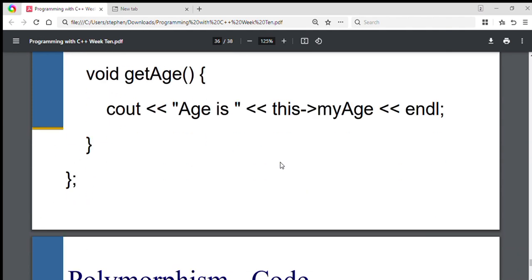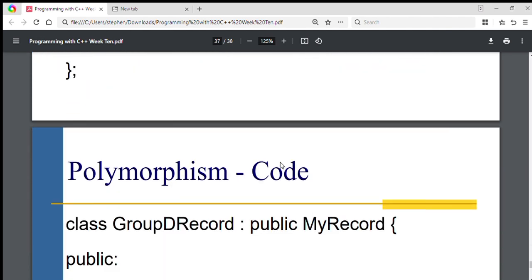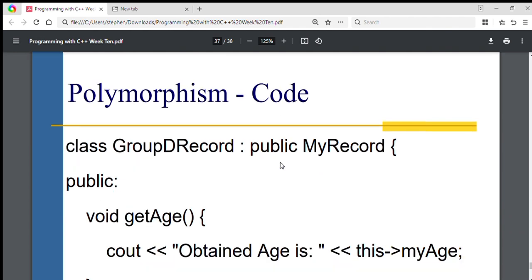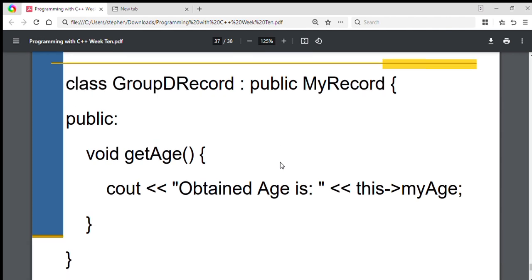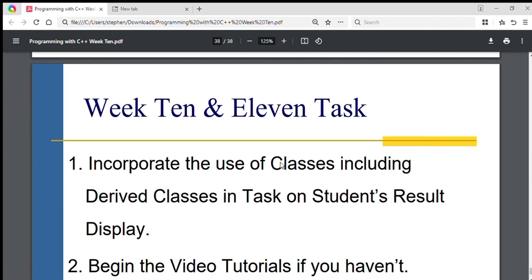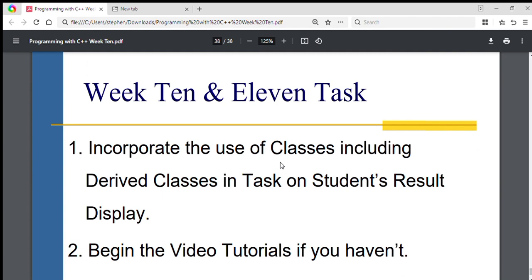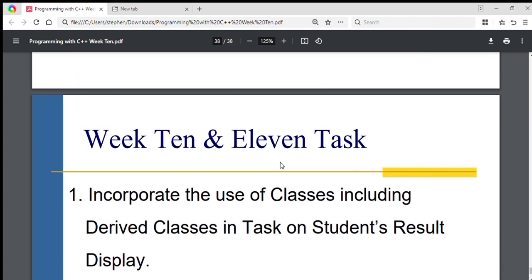Let's have a look at it. Look at this and continue here next. As we are ending our lesson, let's have a look at this. Class group. This is also a code. Then we have the last week 10 and week 11 tags. Incorporate the use of classes, including derived classes and tags, in the students' result display. You begin the video tutorials if you haven't. So this is the tags.